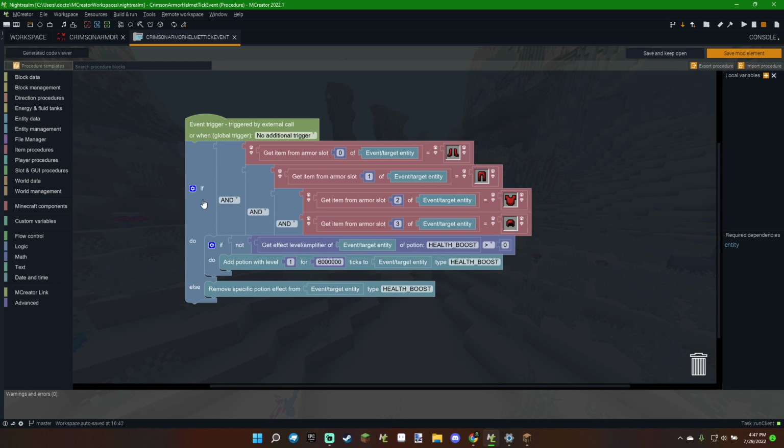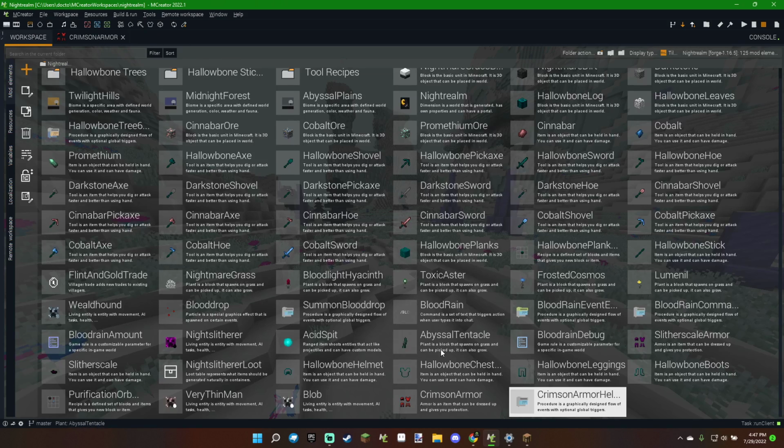So yeah, that would be setting the effect to health boost, and then there would be the else part of the if, and that would remove the effect, only health boost, if you don't have one of these armor slots or one of the armors in the slot. And it is that simple.